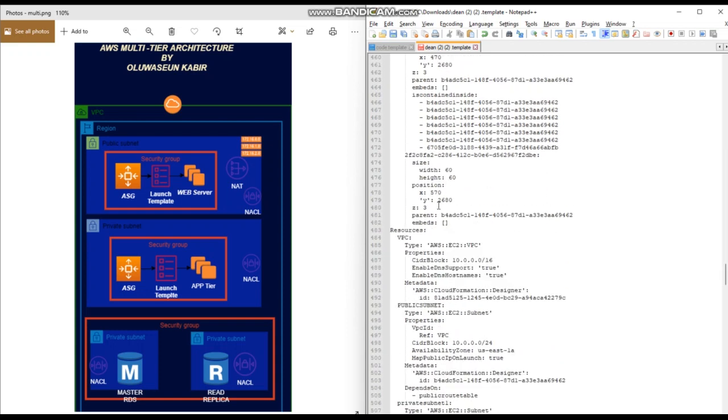So let's check out our resources. Now here we are, resources. Just like I said in the last video, the first thing you do is create your VPC. So we create our VPC right in here. I will specify the CIDR block, enable DNS support, and then the host names. Set it to true. So that's what you do.